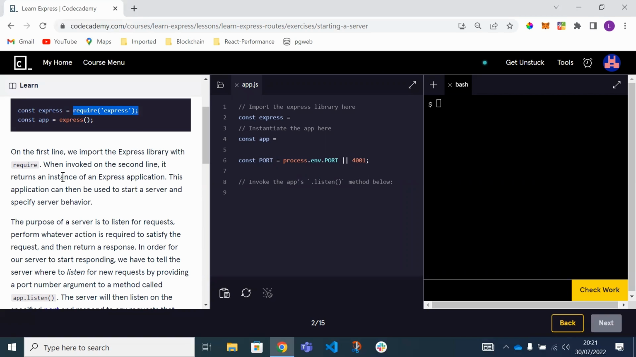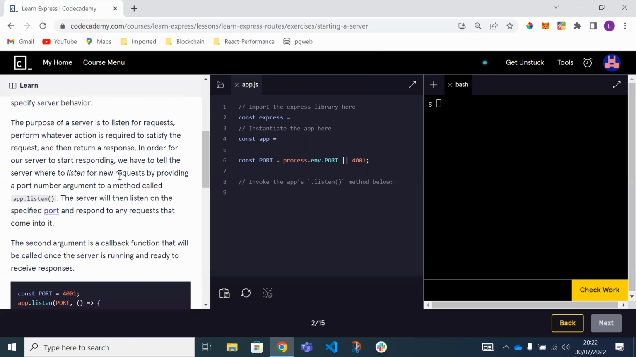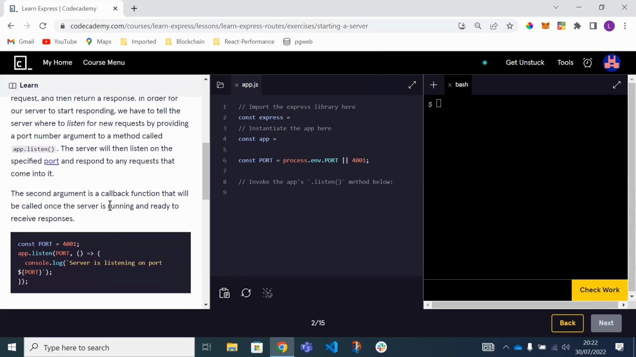Yeah, we do. When invoked on the second line, it returns an instance of an express application. This application can then be used to start a server and specify server behavior. The purpose of a server is to listen for requests, perform whatever action is required to satisfy the request, and then return a response. In order for our server to start responding, we have to tell the server where to listen for new requests by providing a port number argument to a method called app.listen. The server will then listen on the specified port and respond to any requests that come into it.